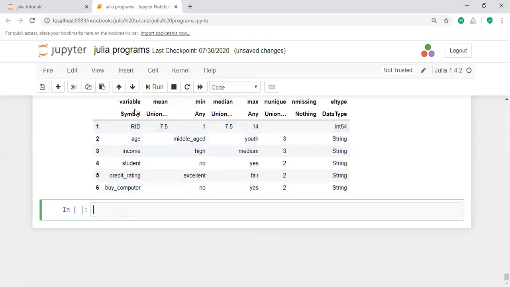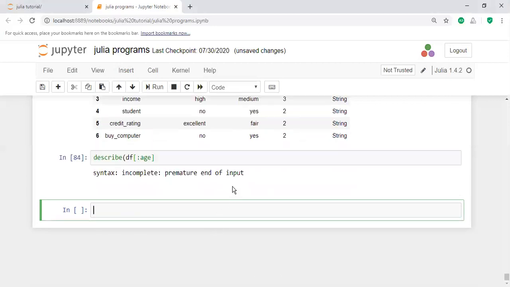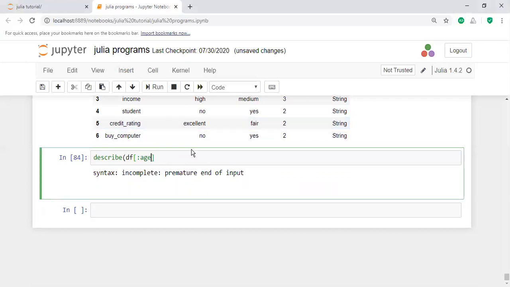It displays the variables. What is the mean, the minimum value, the median, the maximum value, unique? Is there any missing information? It displays that missing information. Another one is describe for a column. For example, I am taking age as one column. Describe the age related information. That means it describes the entire information.